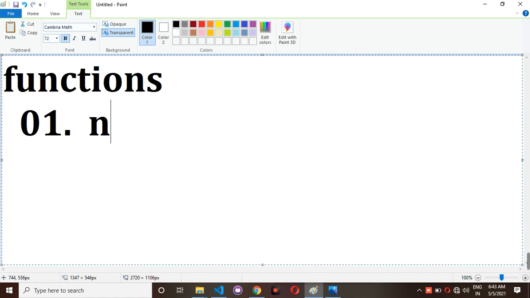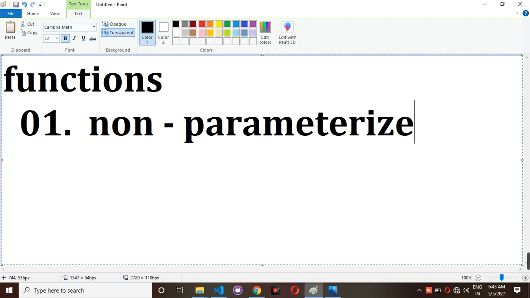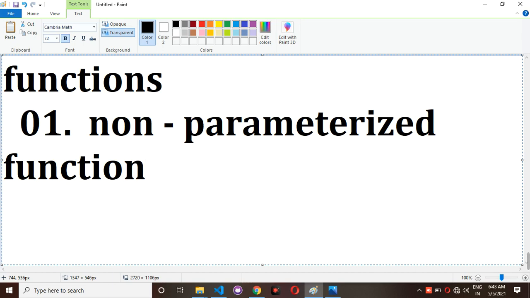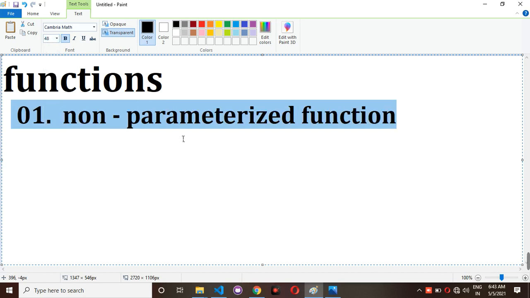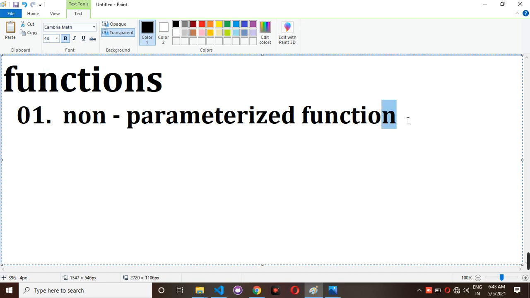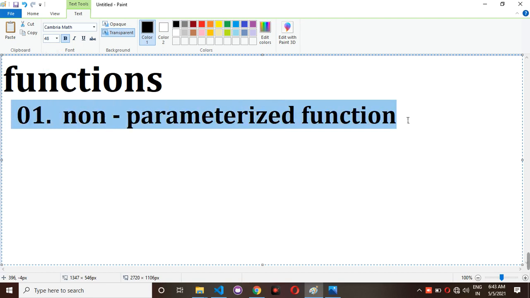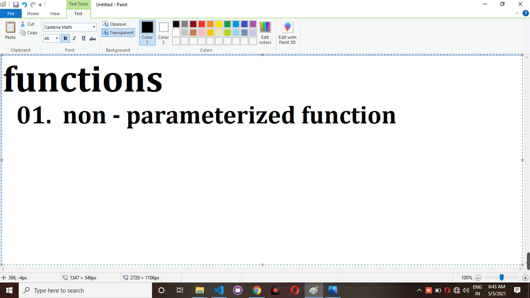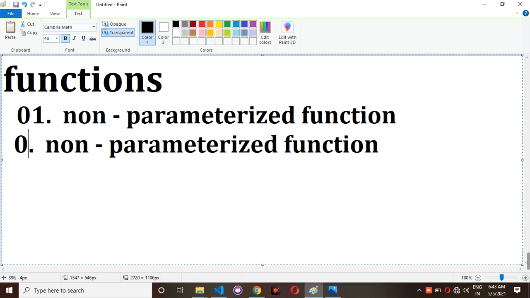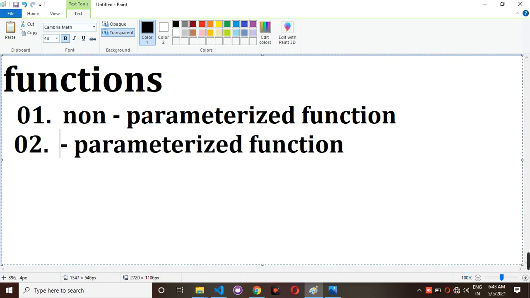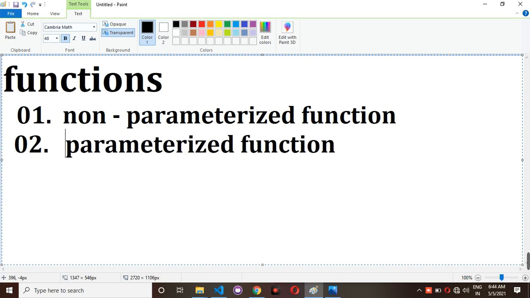First, we have the non-parameterized function, as well as a parameterized function. First, I am going to explain the two types of functions: one is the parameterized function and one is the non-parameterized function. Here I am going to explain what is the meaning of parameterized and what is the meaning of non-parameterized.